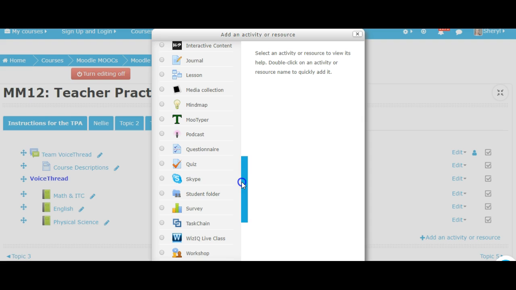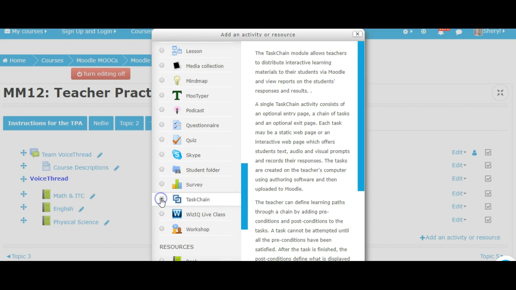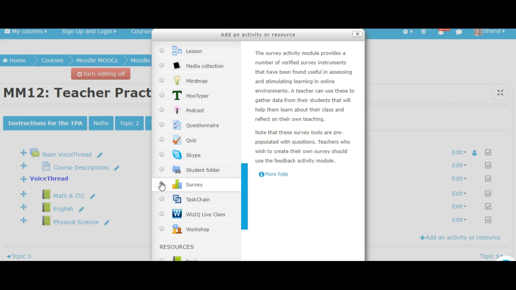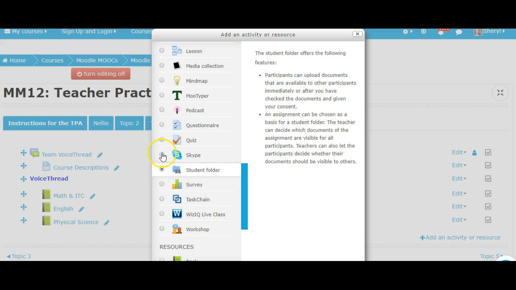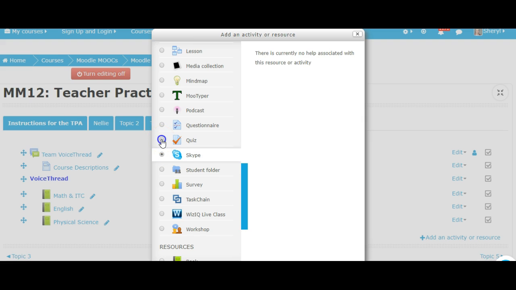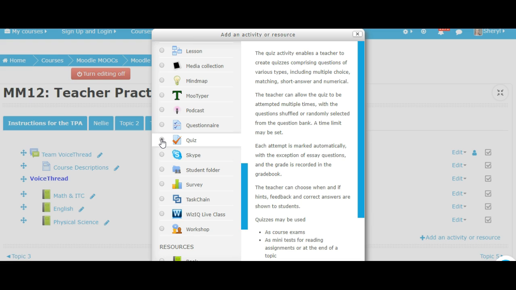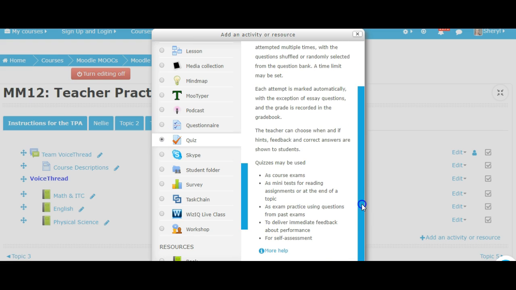So we have workshop, WizIQ, task chain, survey. This provides a number of verified survey instruments that have been found useful in assessing and stimulating learning in online environments. Student folder, Skype, online meetings, quiz. You can create the quizzes, and this is a time when you can even have students prepare jigsaw questions or pair share, things like that. They can make up their own questions and put them in to help test each other.